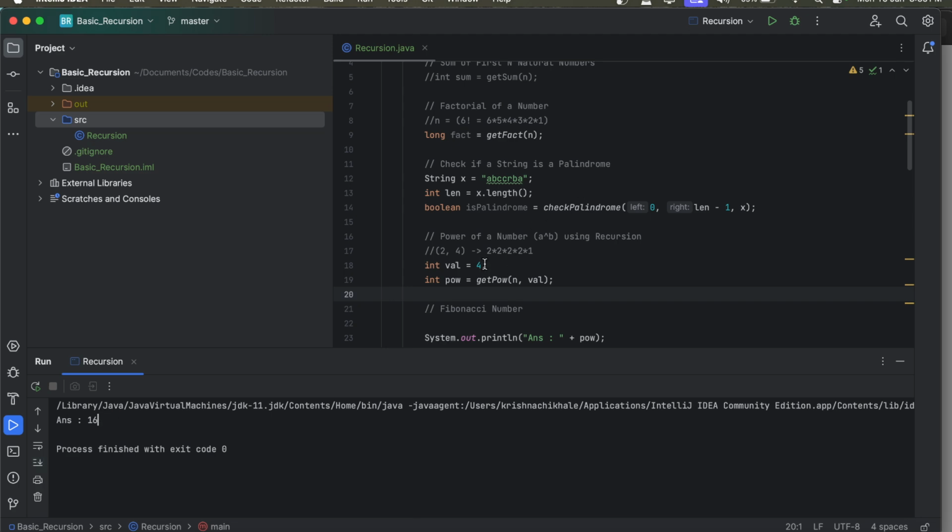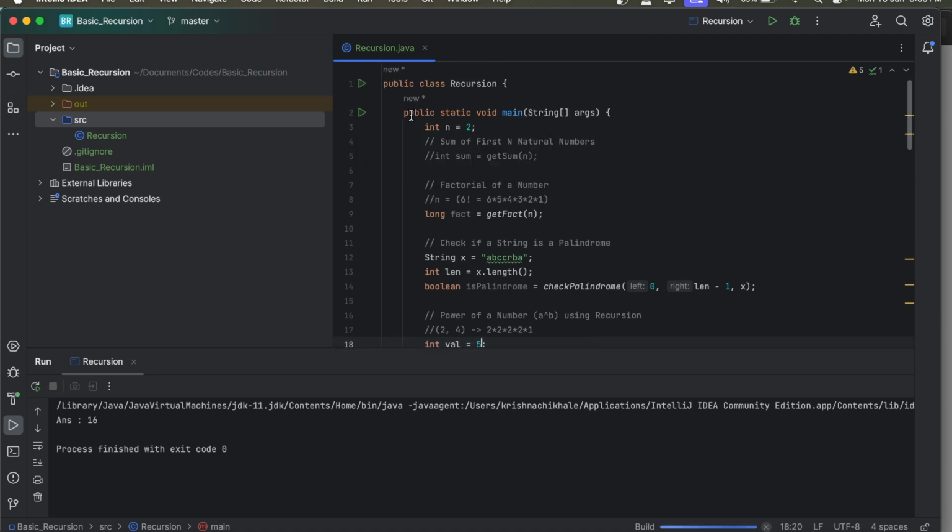For 2's power of 5, let us update this value to 5. It should be 32. Let us run this code. It is returning 32. Yeah, that's how things work.